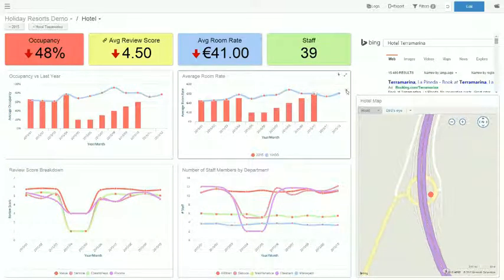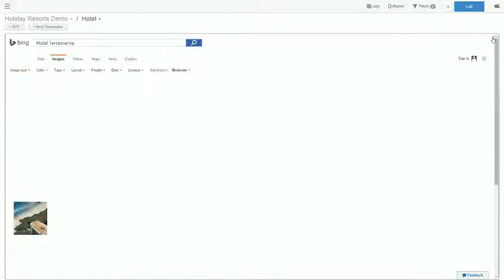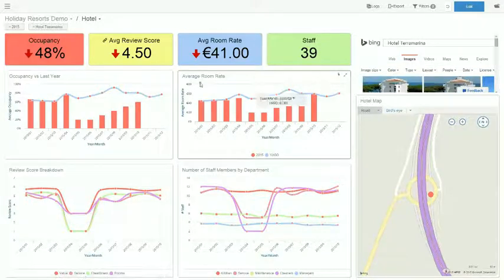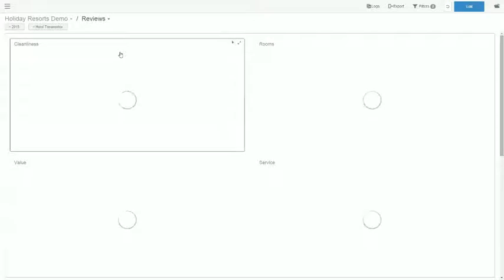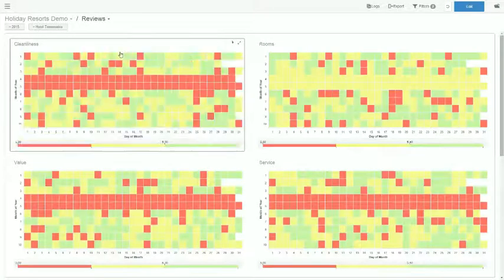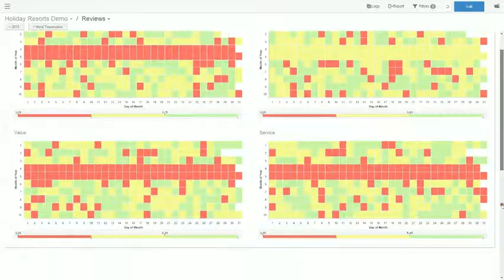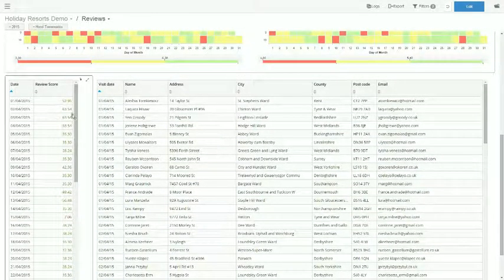The top right-hand report is an embedded web page link showing hotel reviews and images for the currently filtered hotel. By clicking on the average review score KPI, we can drill down to the average review score breakdowns for the filtered hotel. The heat maps show the average review scores broken down into categories for the filtered hotel, and the red areas show the days where review scores were particularly bad. Scrolling down the page, the first table shows the total review score for each day at the Hotel Terra Marina. The bad days are shown in red.